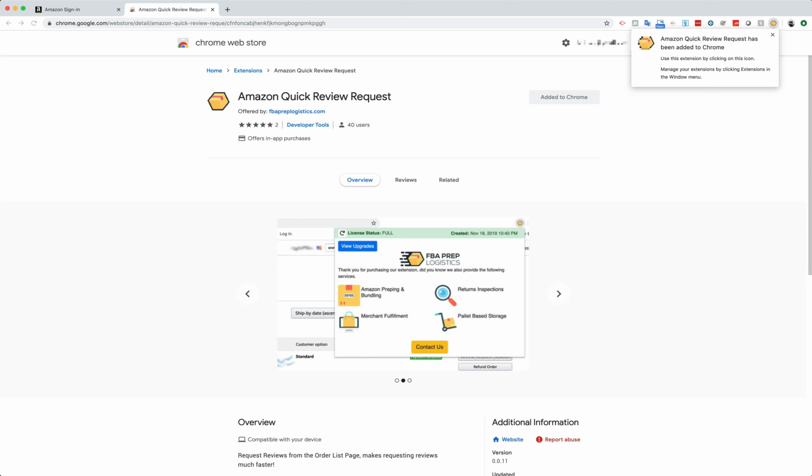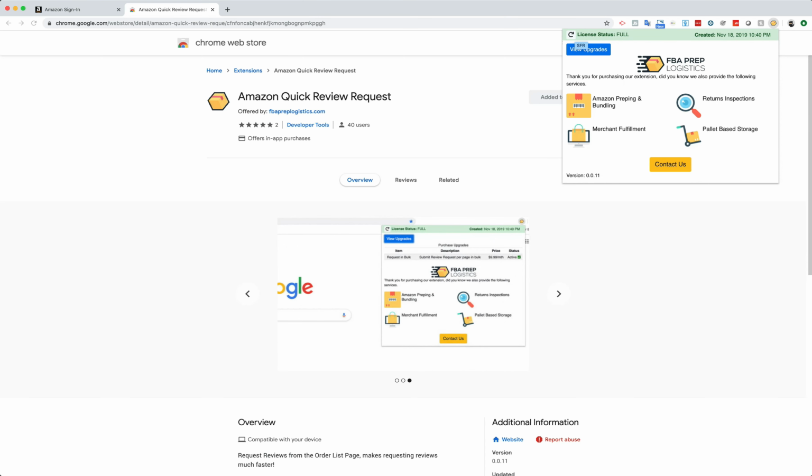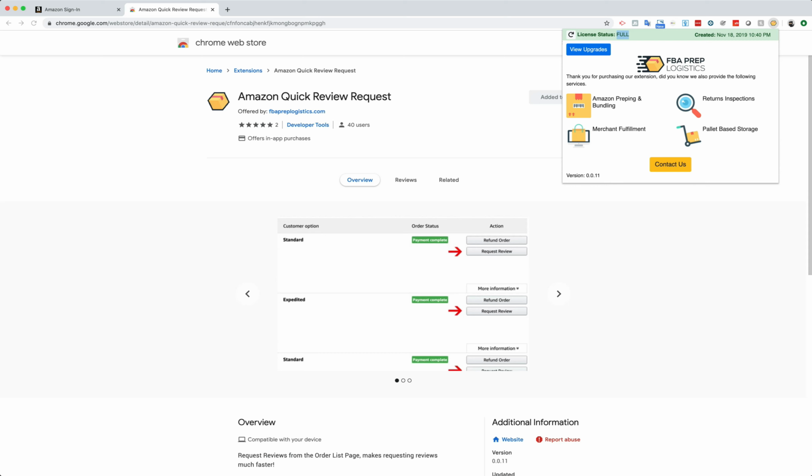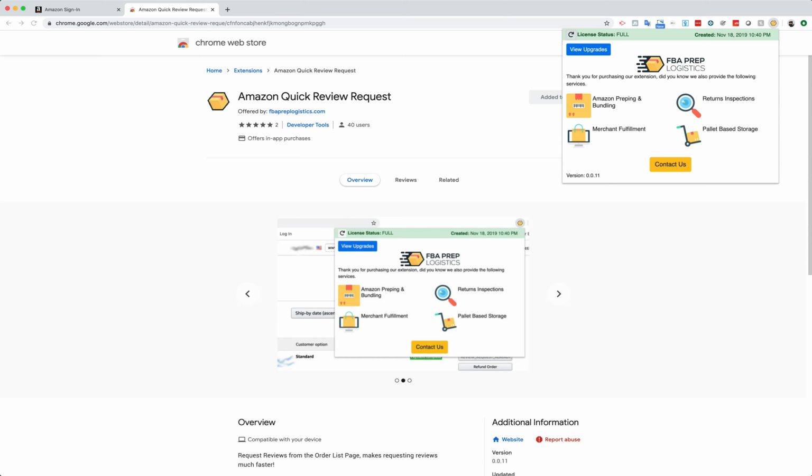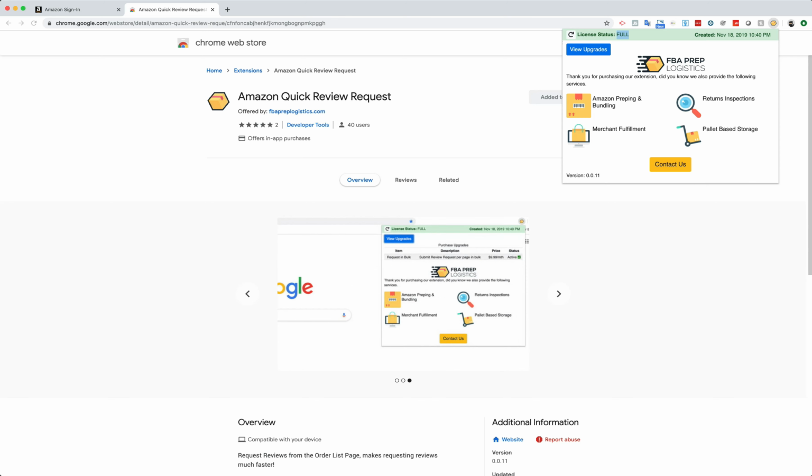So the first thing you want to do once the extension is installed, you want to click on it, and you want to just make sure that your license status is full. If you're still running the trial, it would say trial. If it says none or something else, then you want to click the refresh button here. This refresh button will fetch your license again. You might have to re-authenticate with Google in order to fetch your license.